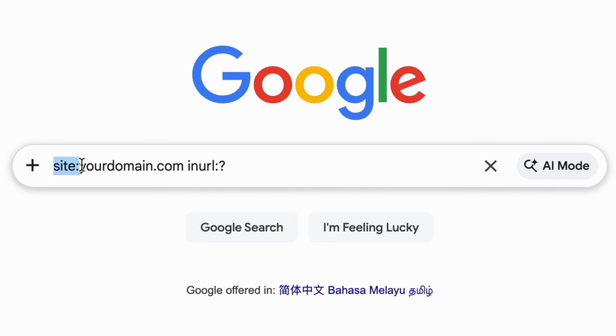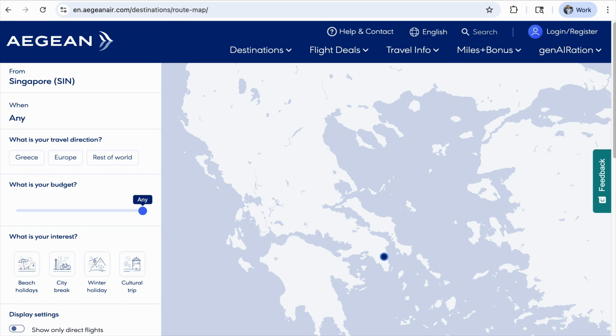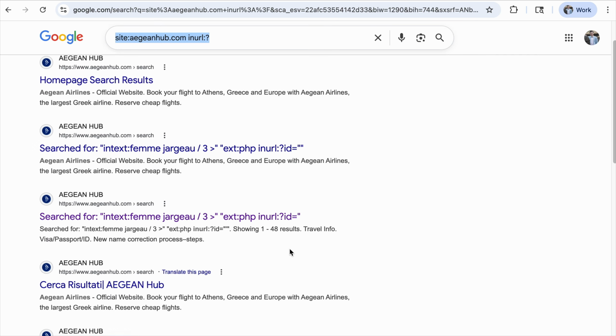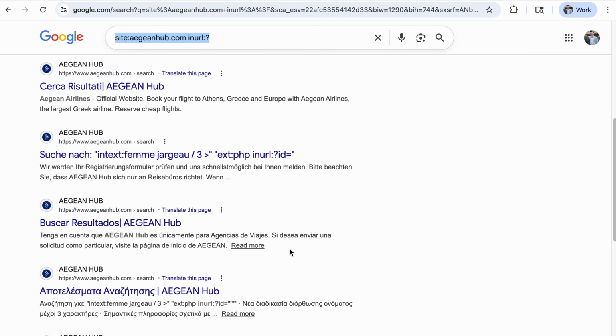Search for site:yourdomainname.com, space inurl:? Let me give you a good example. This is the site of an airline company. When we do a technical SEO audit on a site, we find pages such as these that are indexed on Google, which they shouldn't be. These are technically internal search pages.